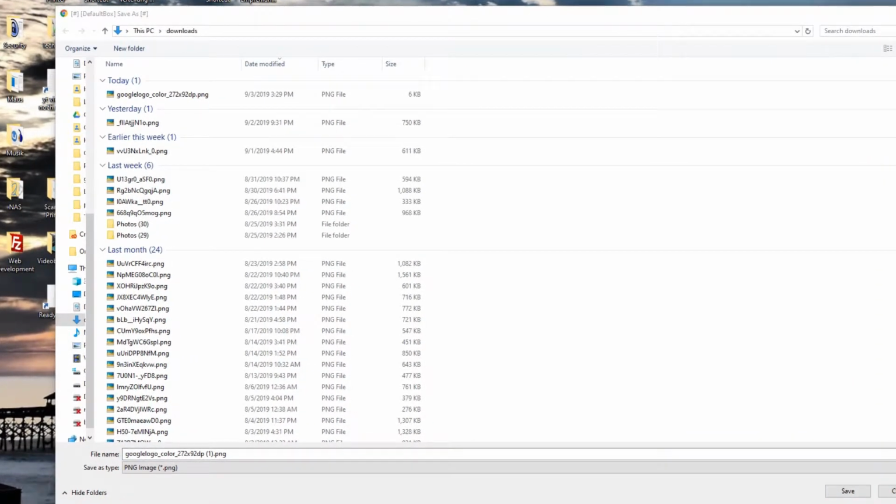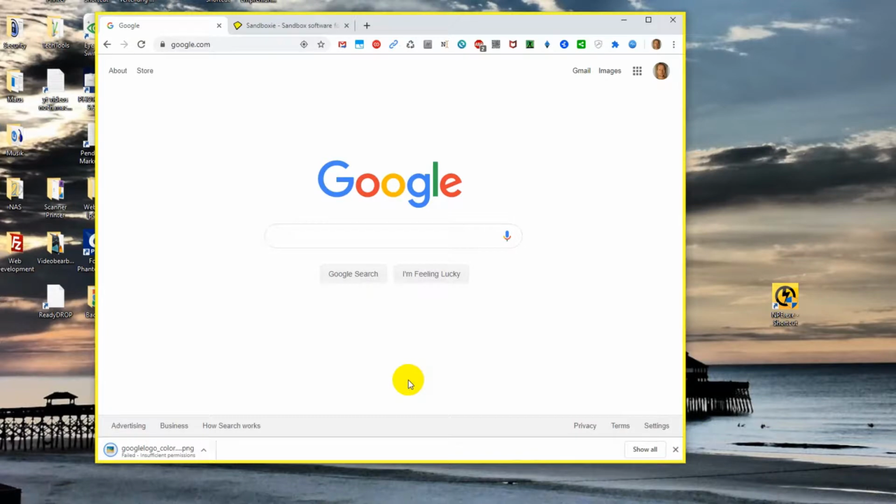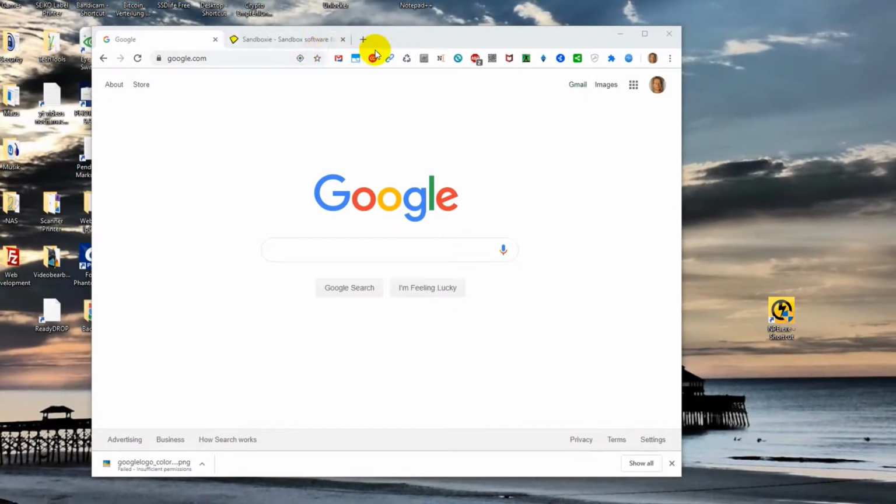I click on save and it tries to download the Google icon, and it will say failed, insufficient permission. If you wouldn't be in a sandbox, then it would download that PNG, the Google logo, without any problem. So if you see the failed insufficient permission, you know you're in the sandbox.